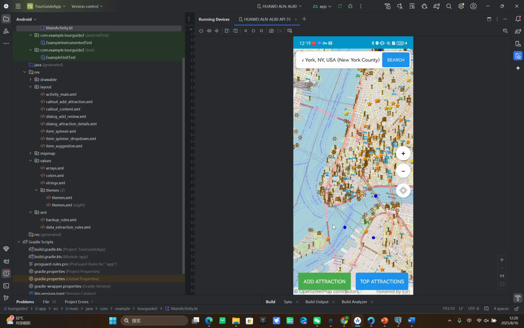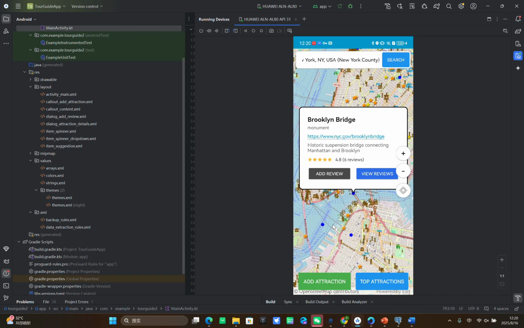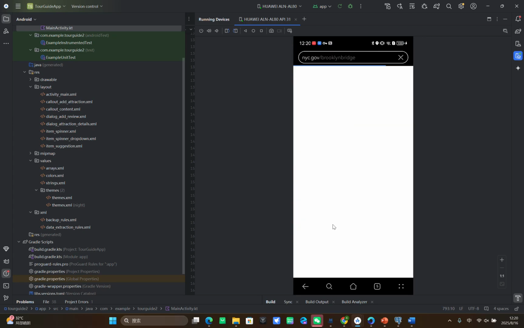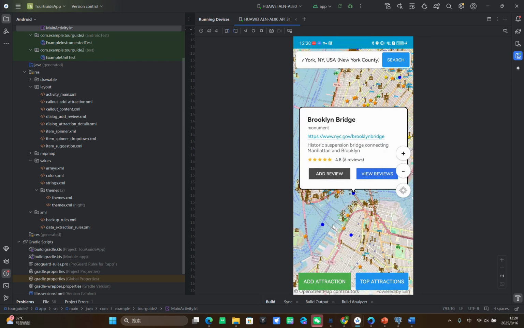And now I click the Brooklyn Bridge attraction, and a pop-up appears showing the attraction's type, website, and description. If I click the website link, it will automatically open in the browser. It also shows the attraction's rating, which is currently 4.8, and the number of reviews, which is 6 in this case.